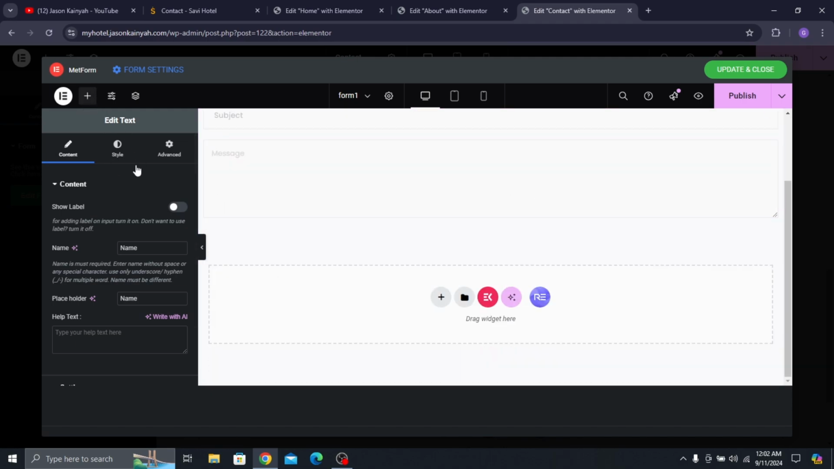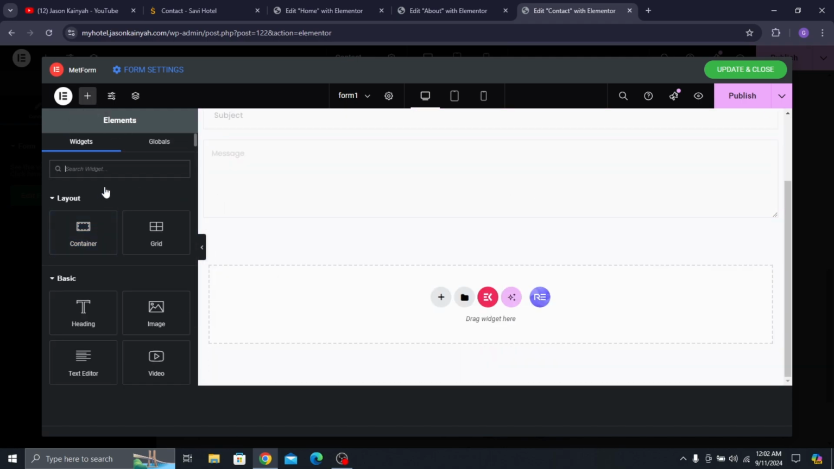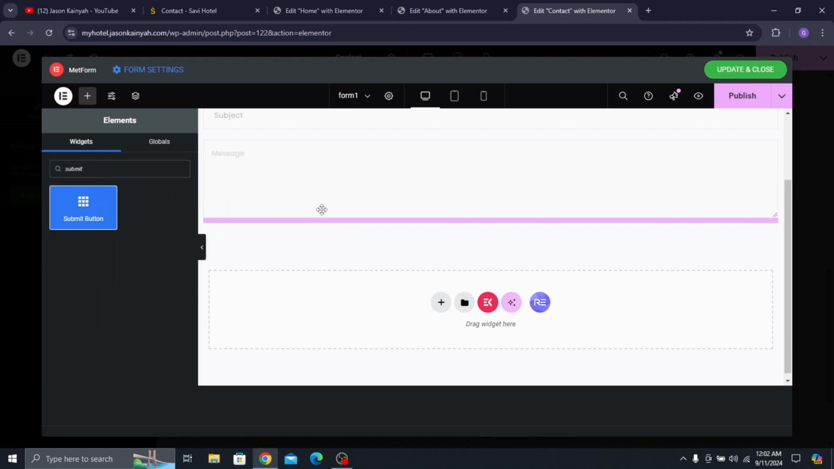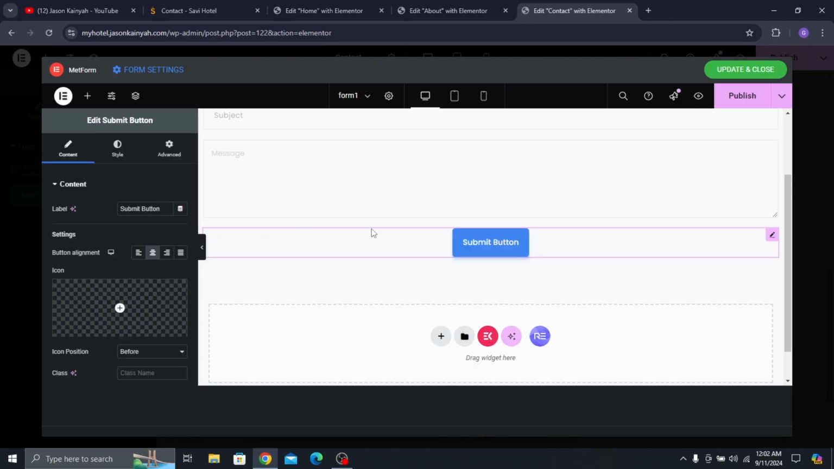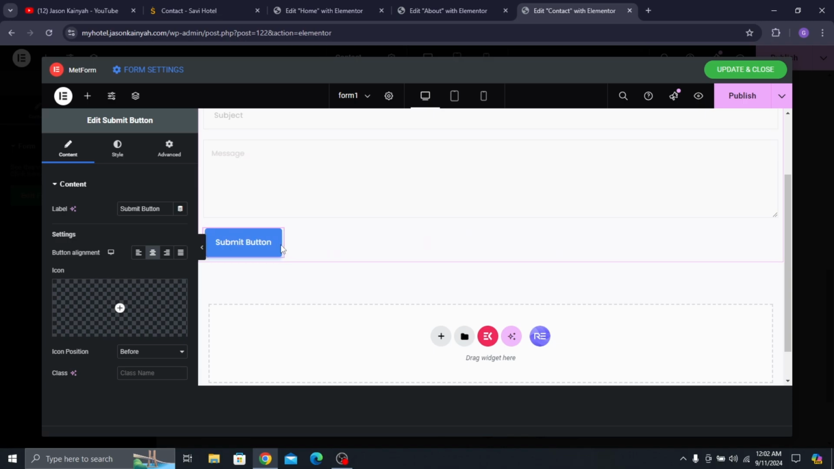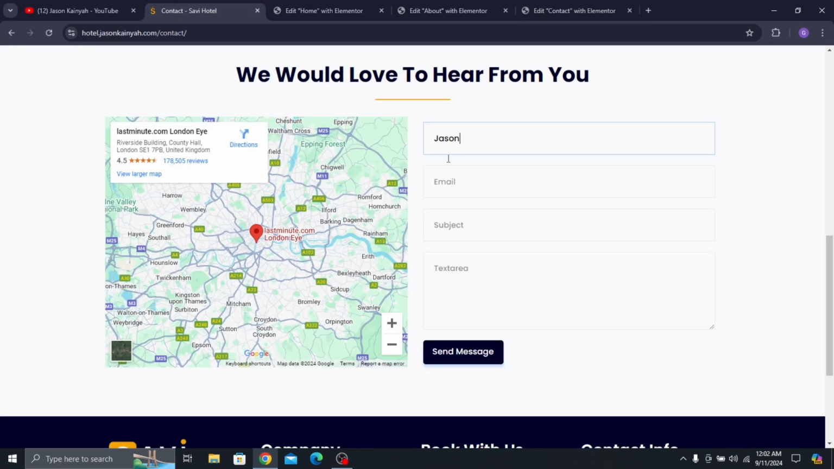Now click on this to add an element, and then just search for submit. Search for submit, and you can drag in a submit button below this. Now you use this to make the submit button something like this. Now this says just drag it in.